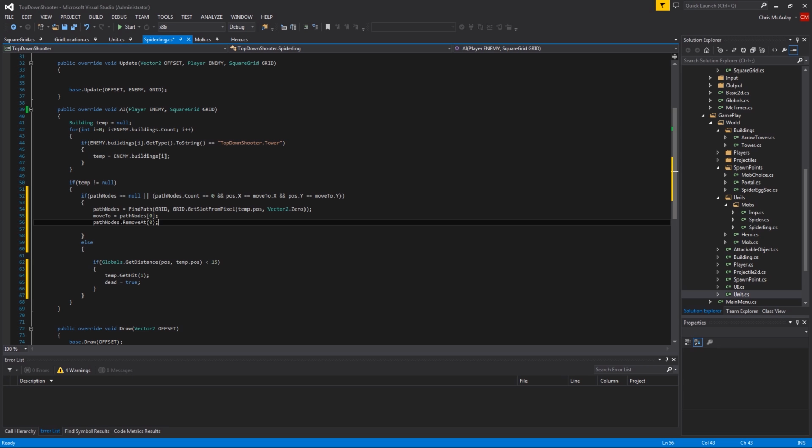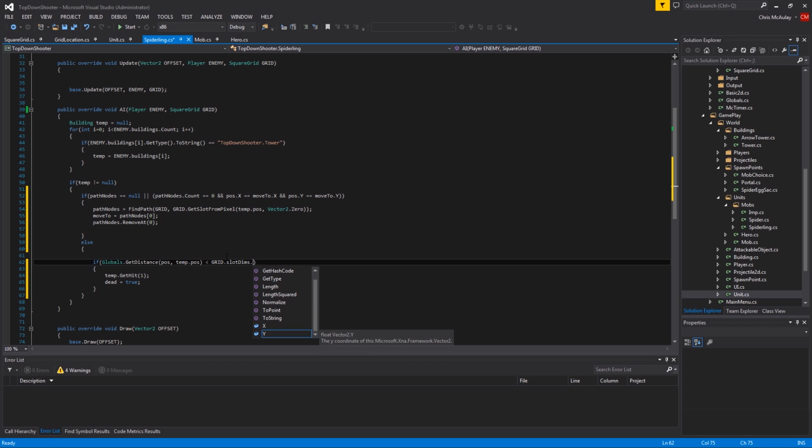Okay. Now, this here, we have a better number than 15 now. We no longer need to use 15. We can use grid.slotdems.y or slotdems.x. And then maybe give it a padding. So I'm going to give it a padding of 0.2.